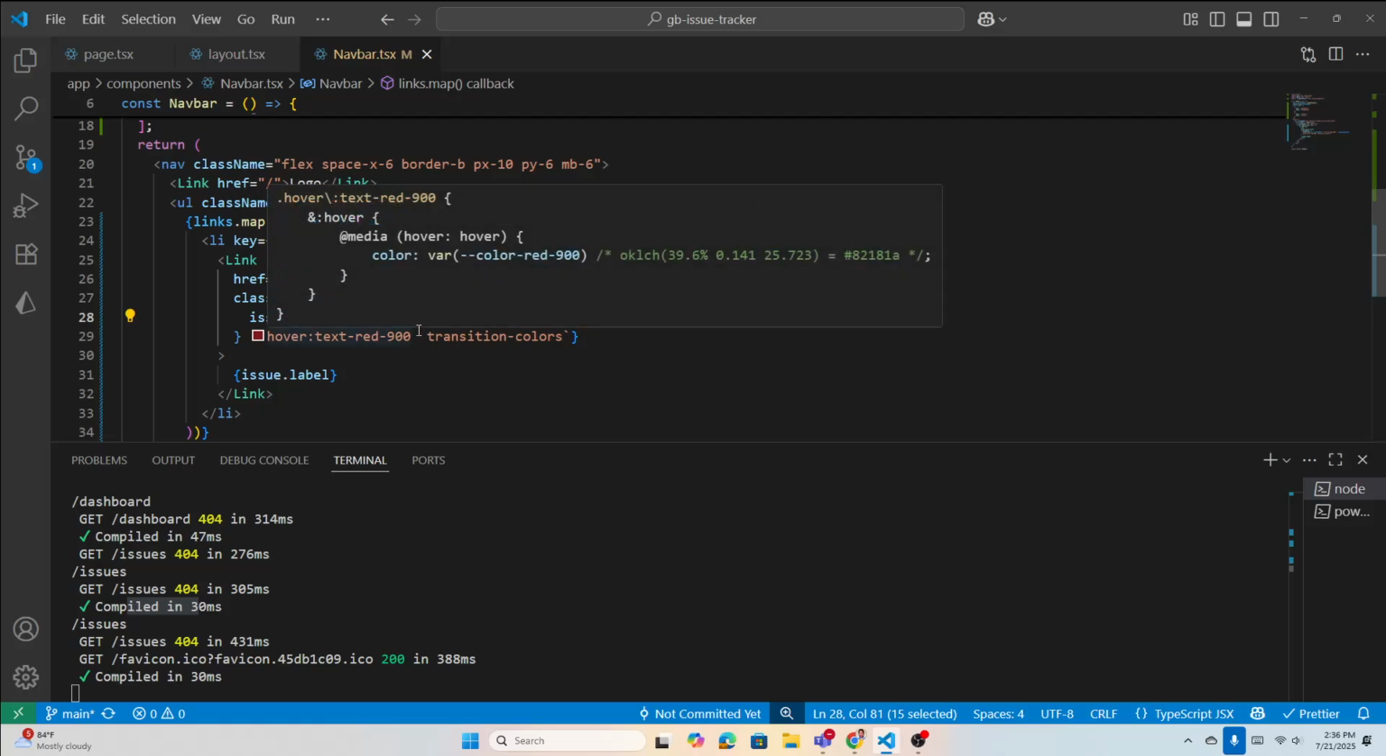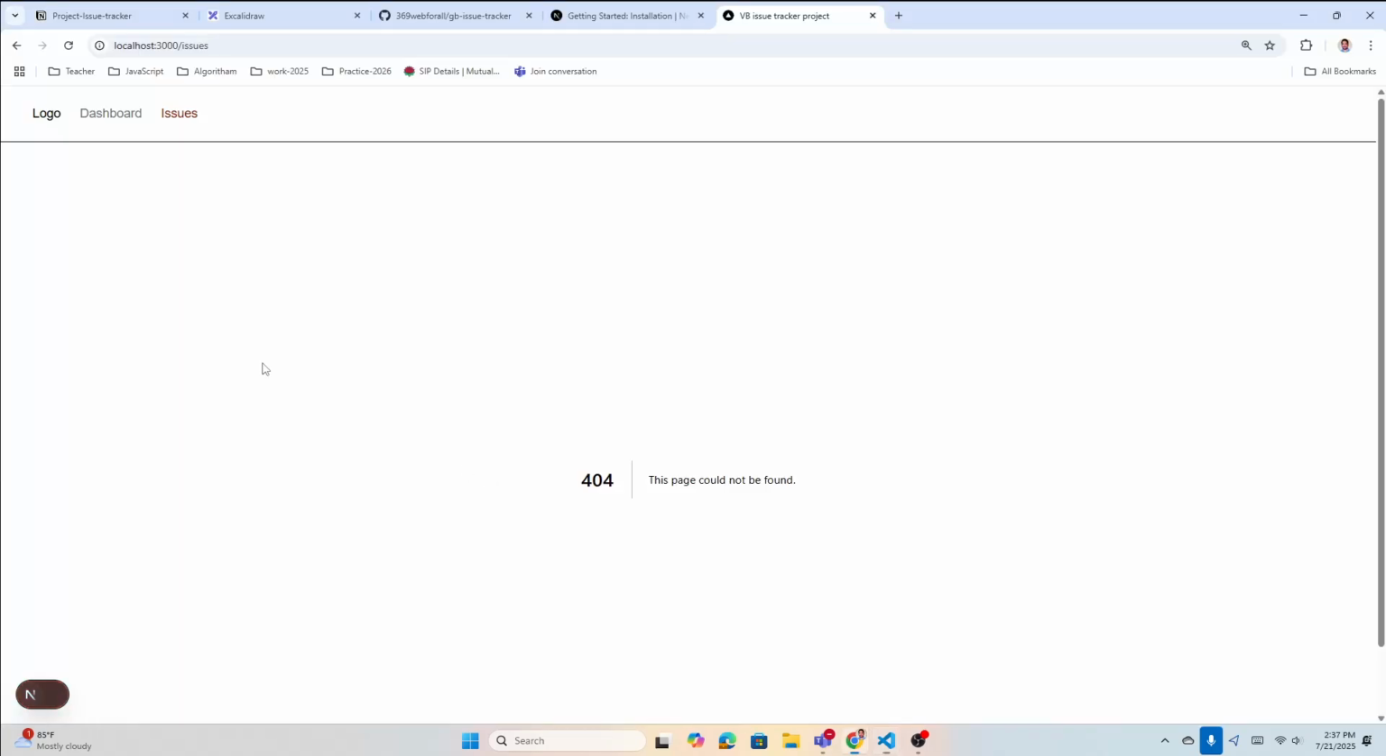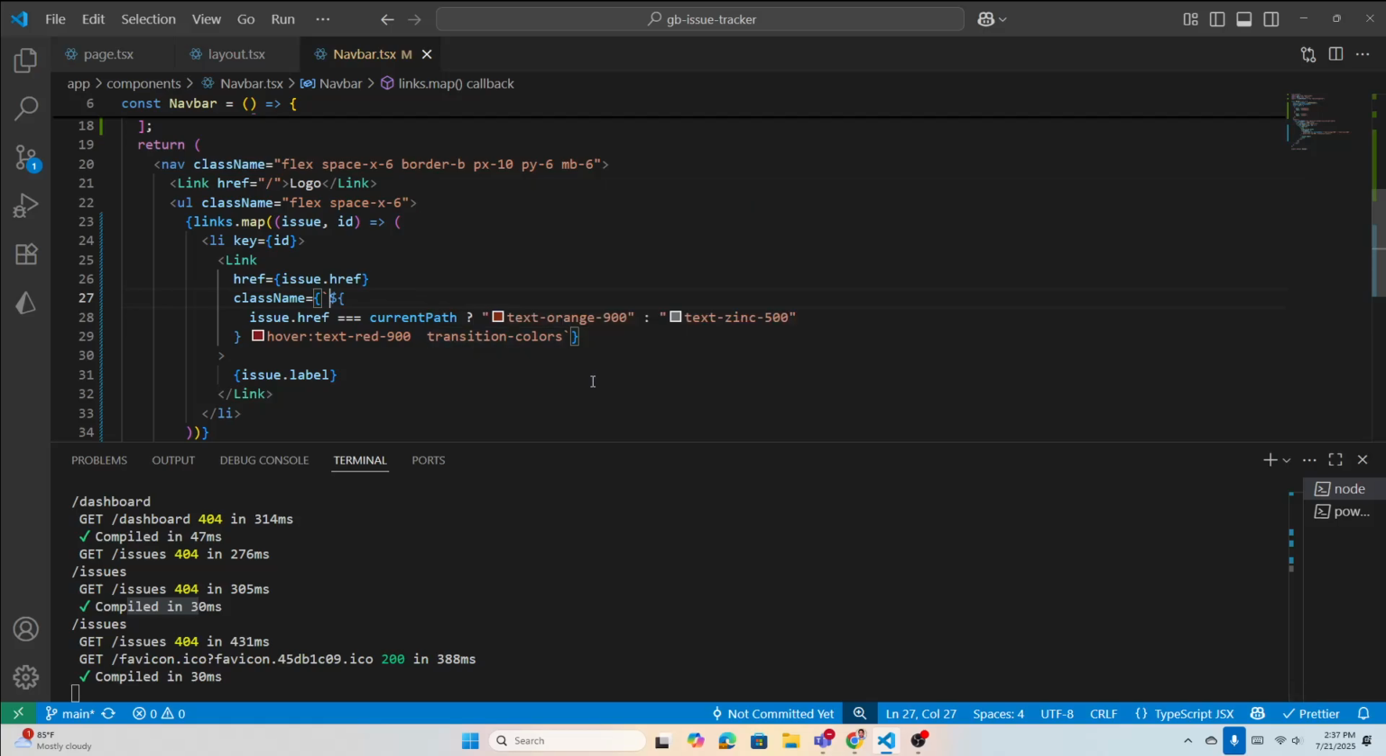And also, if we are not inside the curly bracket, then we can just use the normal backtick string, right? Which is gonna work. So let's look at it now. If I hover now, look at this, dashboard is okay. Issue is working, right? It's working.